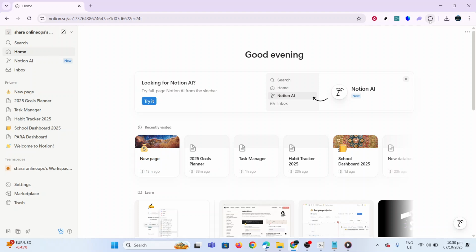I'm going to teach you how to set up a finance tracker for 2025 using Notion. We'll break this down step by step, making it easy to follow whether you're a seasoned Notion user or just starting out. Let's dive in.